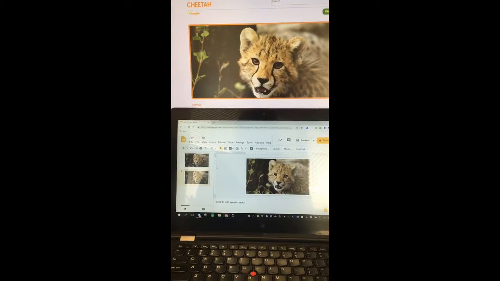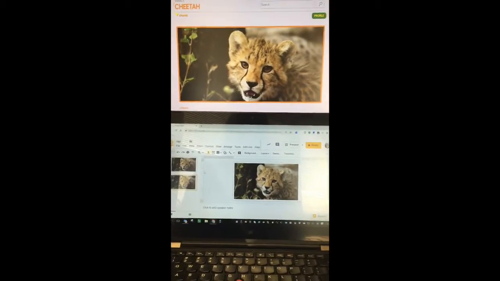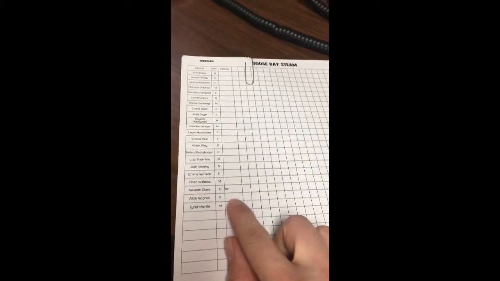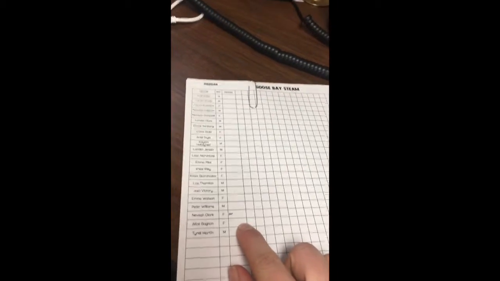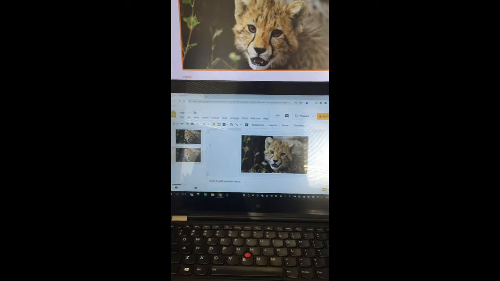Just remember that once the kids have picked their animal, you want to keep track of it. I would just use the attendance sheet and put the animal right next to their name so that you know which kid picked which animal, especially when you have a whole stack of animals to hand out.